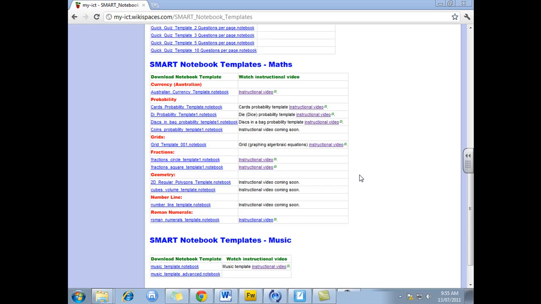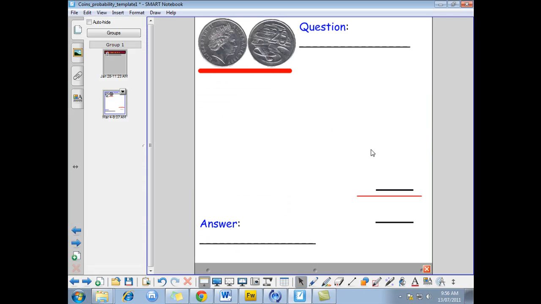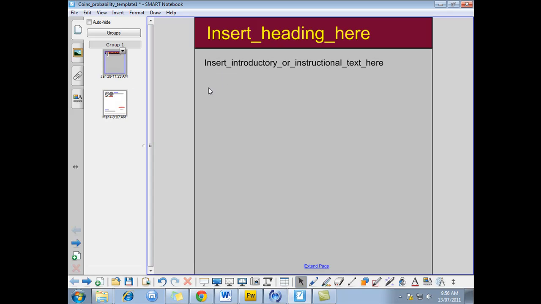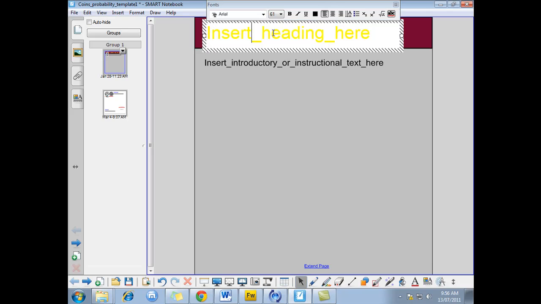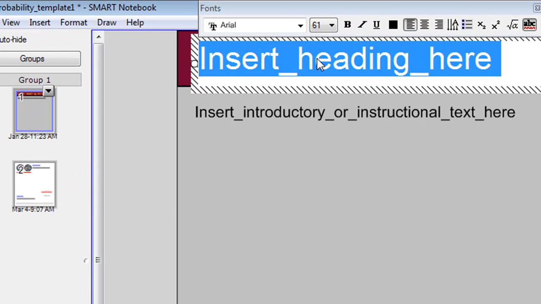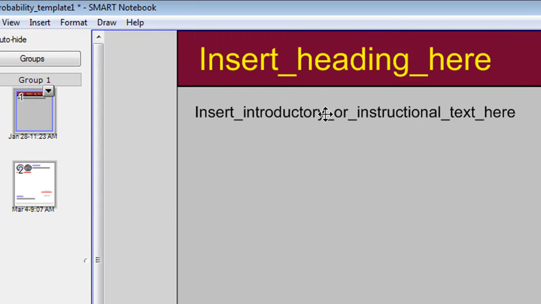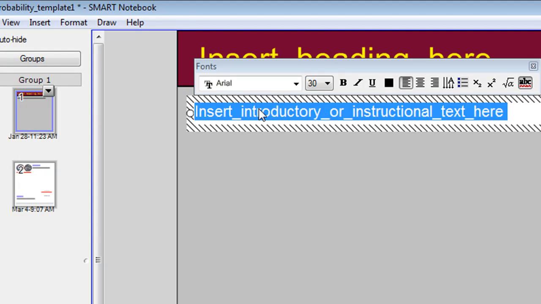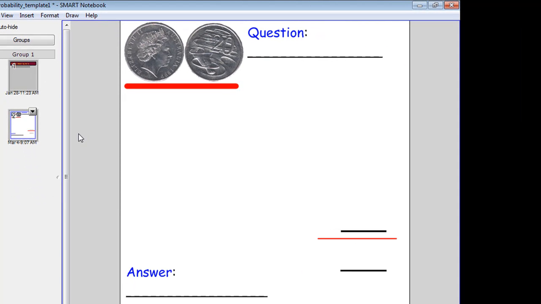And when you have downloaded the template, it'll look like this. As you can see, it's a simple template with only two slides. The first slide is somewhere where you can click a few times and start typing in your heading, and then click a few times and type in an introduction or instructions. The second slide is where you'll actually put your question.